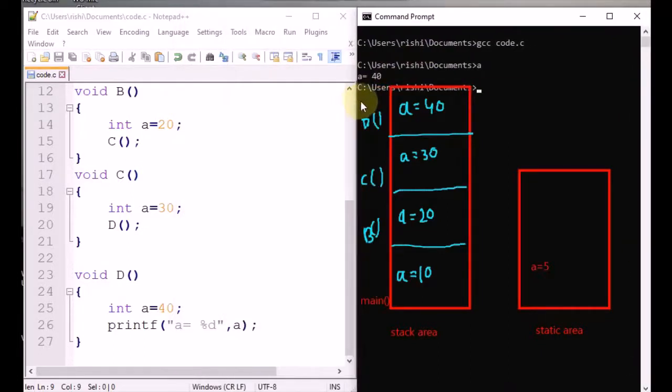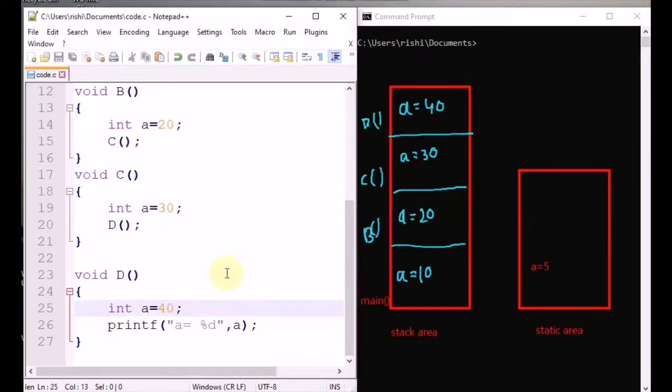So why is that? Because our a variable is already defined and initialized in the local function d, and that's why we are not referring to the static area. Okay, so if this variable is not defined here, what will happen? I've told you that if this variable is not defined here, and I directly print this variable a, what will happen?